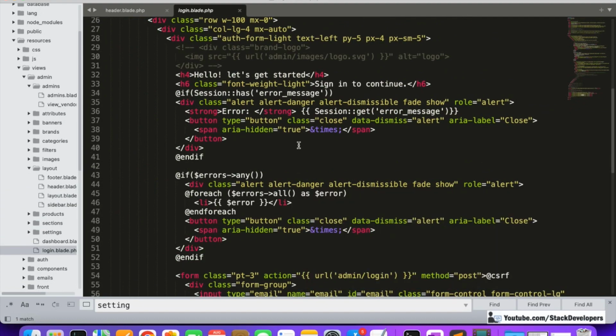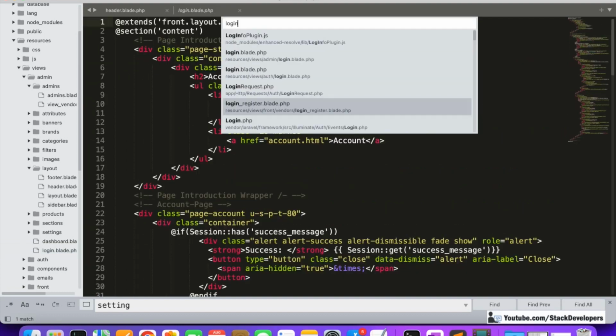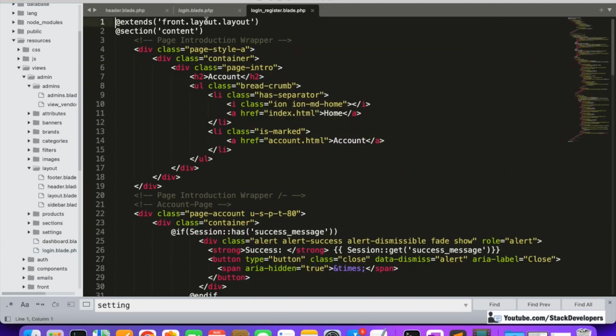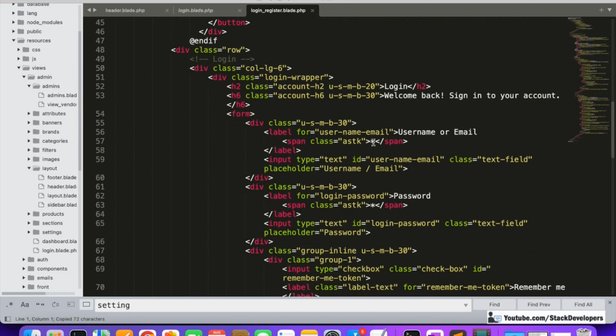Okay, admin login I'm going to open, and here see this one. From here I'm going to pick and login register. I will also open at the same form that I am having here. I'm going to give here in login form.